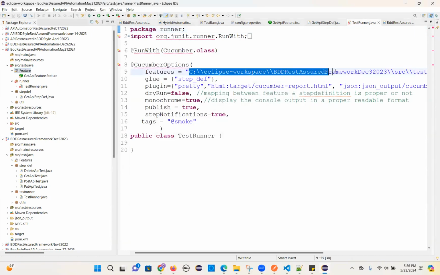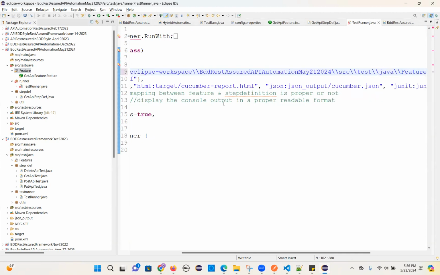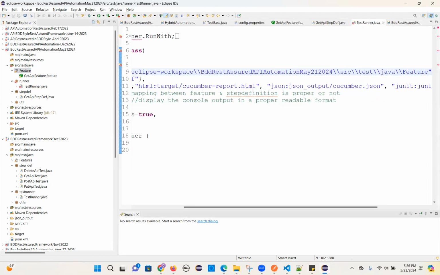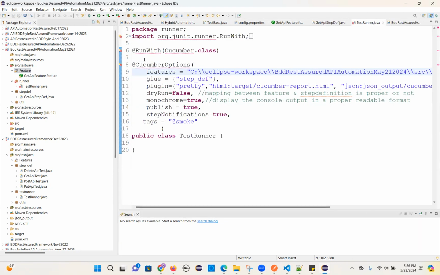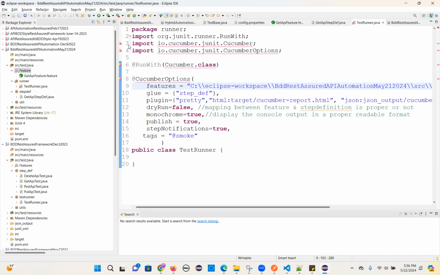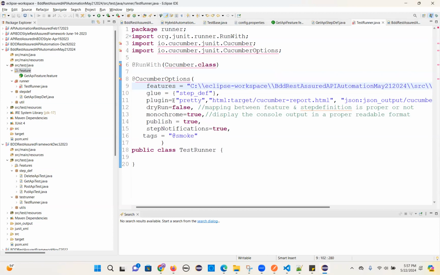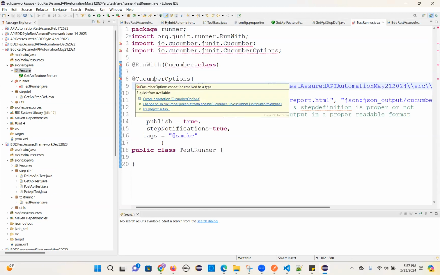So remove this under features. You just give the feature folder location. Feature folder location. And RunWith, add the JUnit library. That's what we have to add, the JUnit library. See, now these errors are gone. Cucumber class you need to import. So io.cucumber.junit, this CucumberOptions.